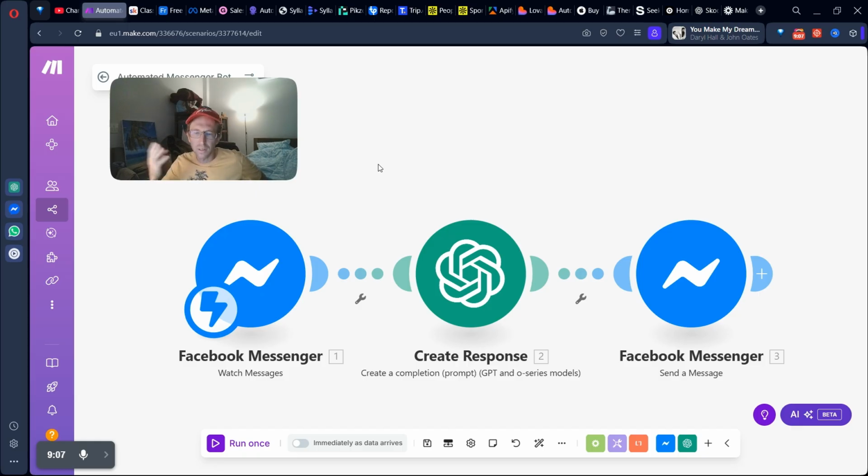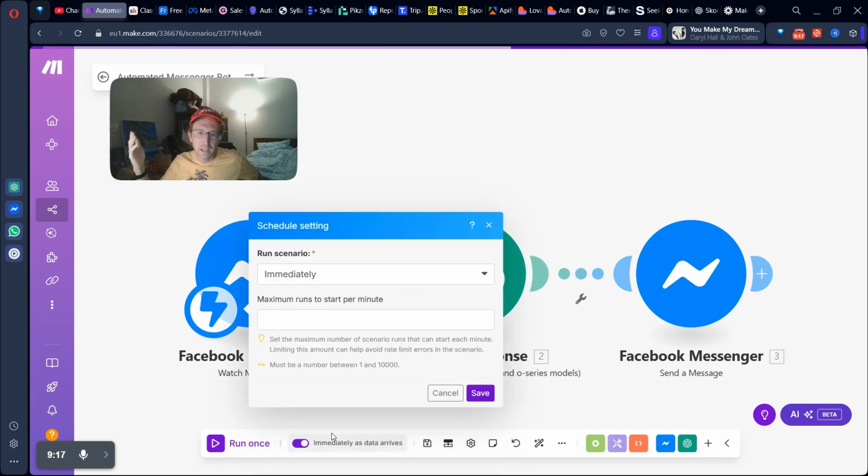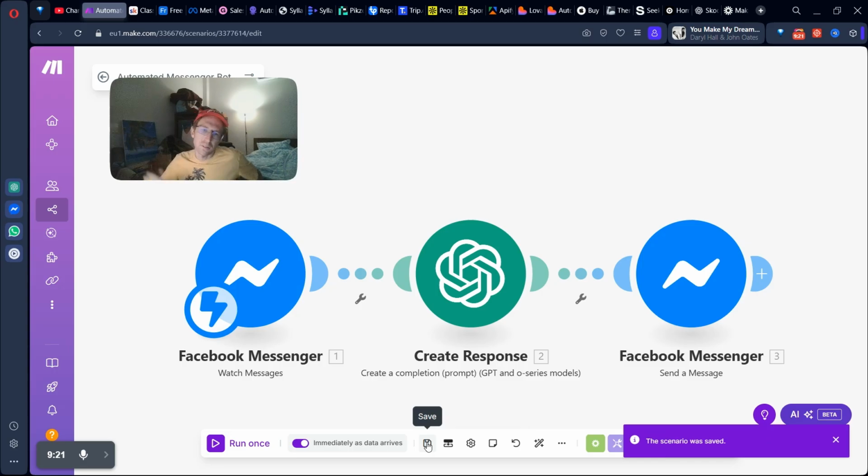It takes literally a couple minutes to set one of these up, and it frees up your time, and that way you don't have to hire a virtual assistant to do this stuff for you. This can just be running anytime, and I can actually just turn this on right away, and there we go. So now I've basically just automated my Facebook Messenger. It's going to run immediately anytime I get a new message.